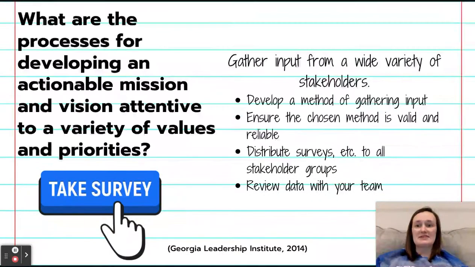So what are the processes for developing an actual mission and vision statement? I'm sorry about that. I don't know why I was doing that.